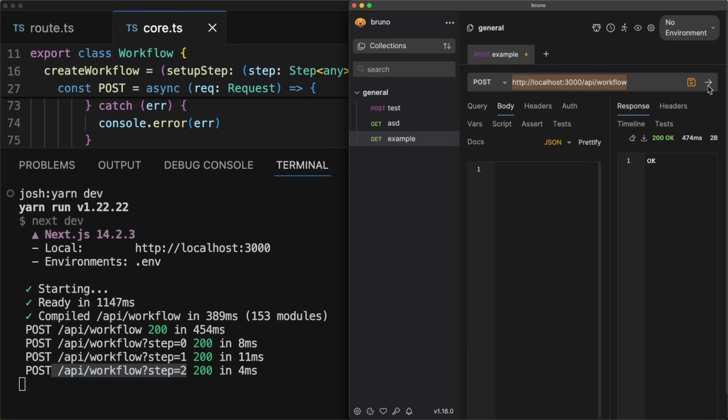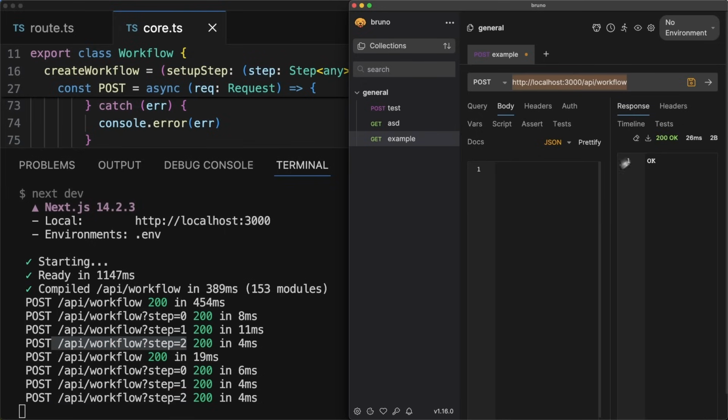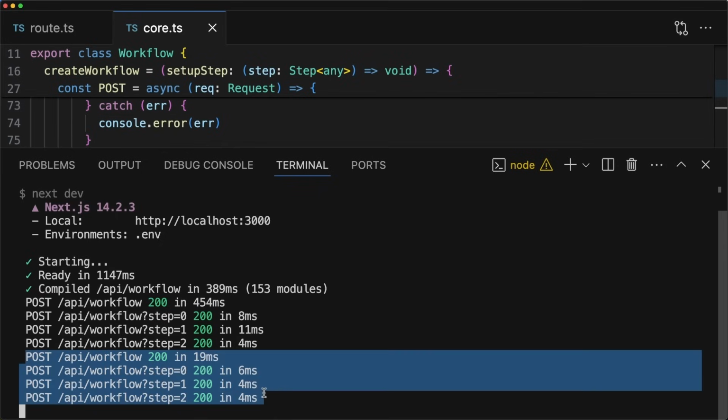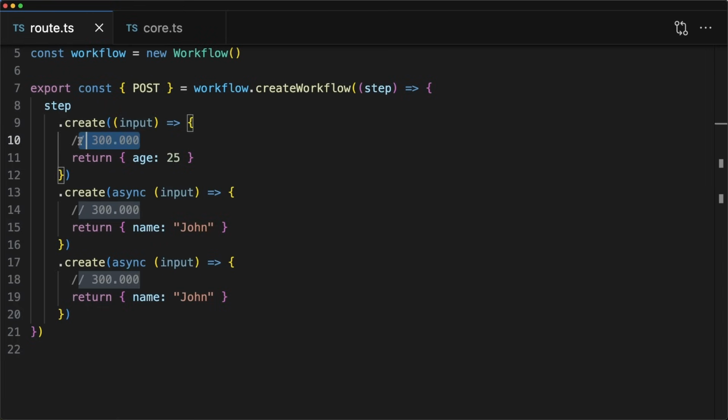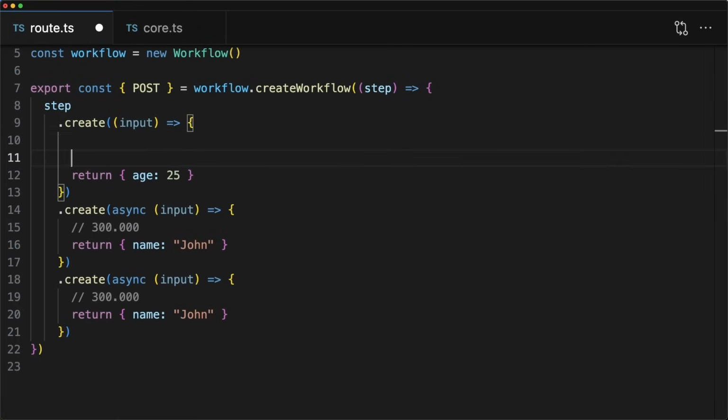Beautiful. Let's try that again because I didn't have the console open. Bam, click this, and all steps are executed one after another. And we can make even more clear that this works by simply having a timeout in here.